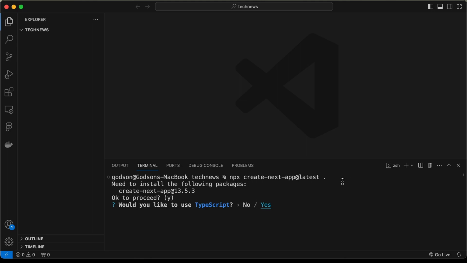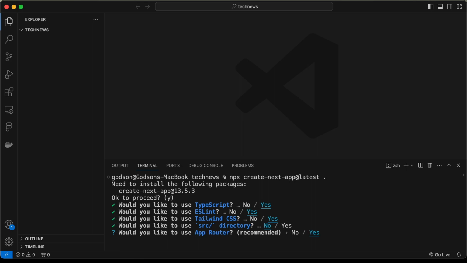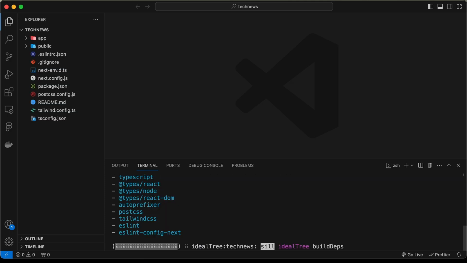So let's answer this. The first one is, do you like to use TypeScript? So I'll just select yes. And yes for ESLint, and yes for Tailwind CSS, and no for source directory, and yes for the app router, and no for customizing the import alias. Right now the app is being created.